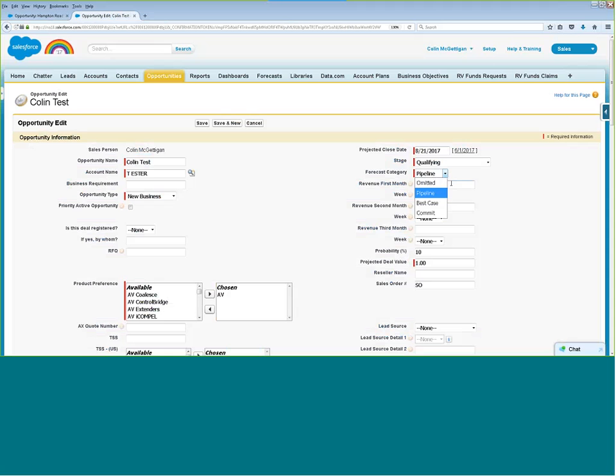Going through these really quick, the first one, omitted, should really only be chosen if you lost the deal. So if you mark a deal closed lost, it's going to automatically change the category here to omitted. That's primarily what we use it for. The next one, pipeline, means it's an active opportunity that you're currently working. Best case means it is an active opportunity that you feel a really good chance of winning. So that's kind of your hot opportunities. And then commit is saying that you are going to commit to this opportunity, you're going to win it.